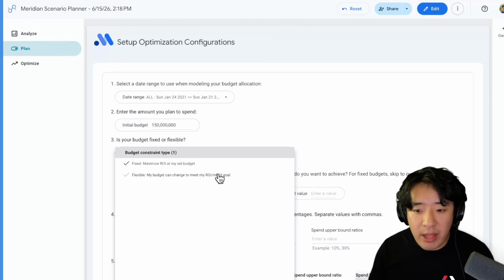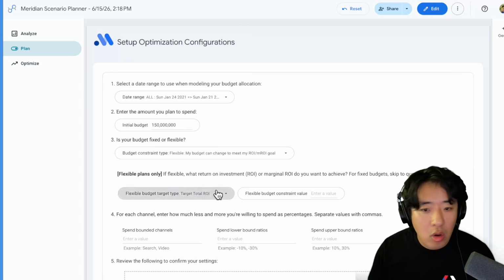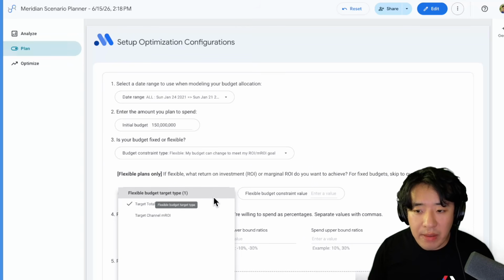If you choose a flexible plan, there are special considerations. You basically have to tell the planner what goal you want to achieve. You can optimize towards a target ROI, which will give you overall portfolio efficiency, or a target mROI, which will ensure no channel drops below a certain marginal return threshold.